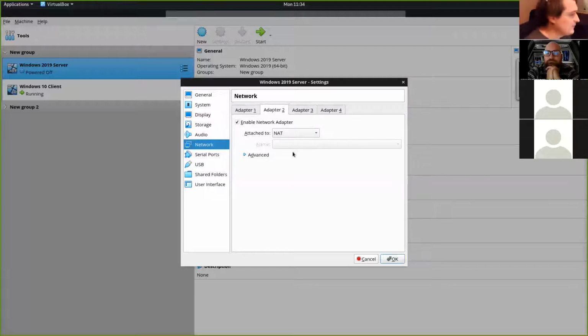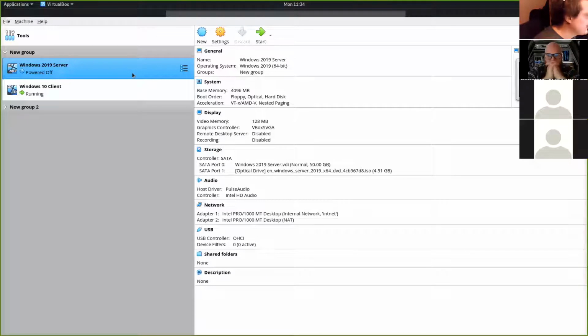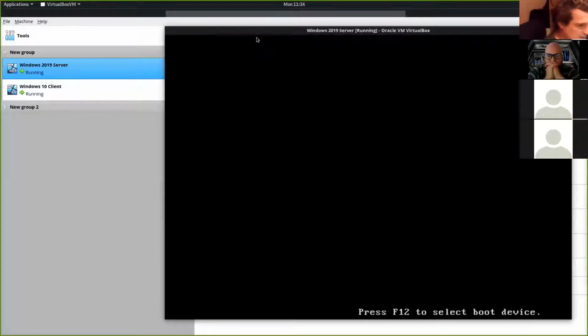And if you remember from last week, NAT is effectively internet only. It shares internet, it's network address translation. It translates its internet from the host. So let's just click OK, and let's start her up. And hopefully, we should have two network adapters now.